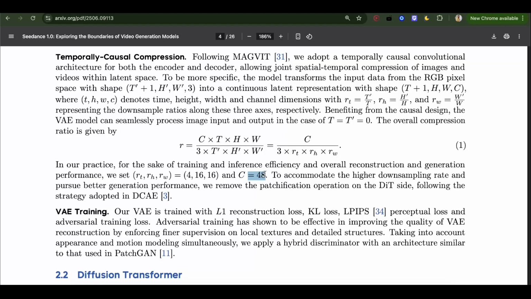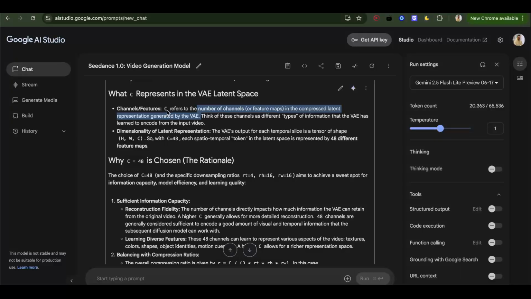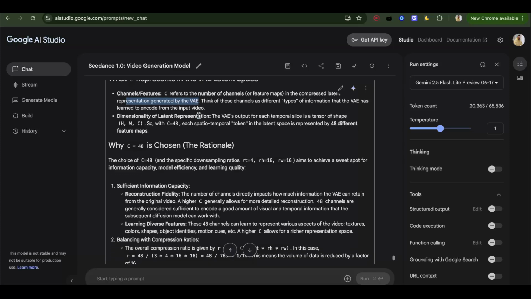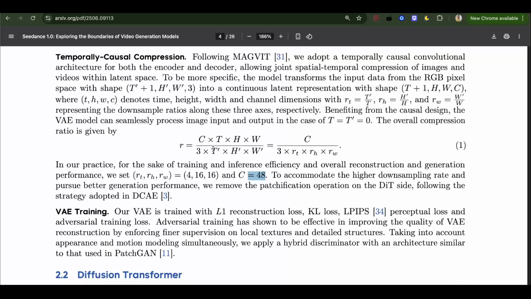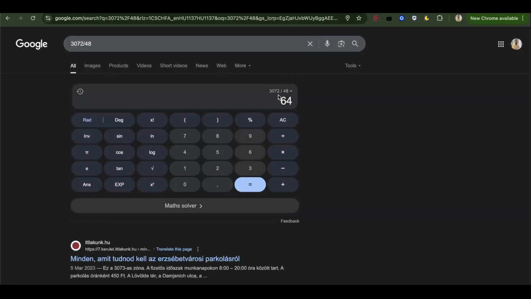I guess that's the way it learns better. So C refers to the number of channels or features in the compressed latent representation generated by the variational autoencoder. It's like a token embedding vector in LLMs. And then this is the compression ratio. So C over 3 times these ones, which will be a 64x compression ratio in this case. So the memory and computation necessary for latent space is 64 times less than the raw pixel space.